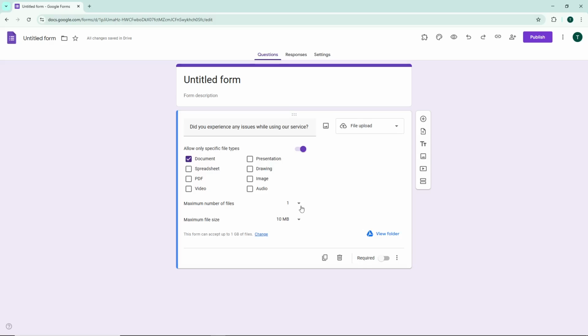You should also set the maximum file size to ensure that uploads don't take up too much storage space or cause issues during submission. Click the drop-down menu beside Maximum File Size and choose your preferred option from the available choices. This keeps file uploads manageable and ensures smooth processing.